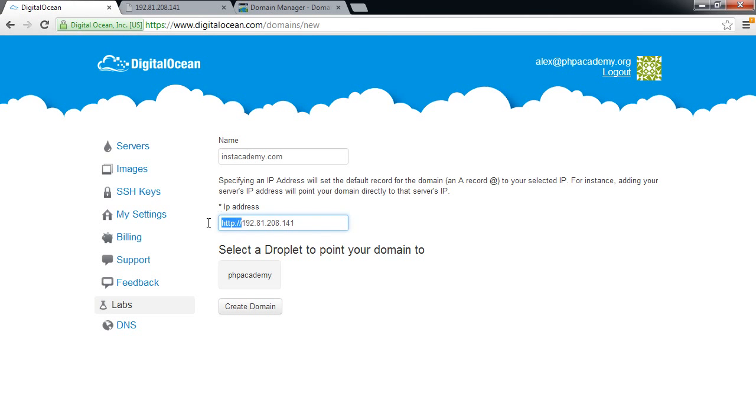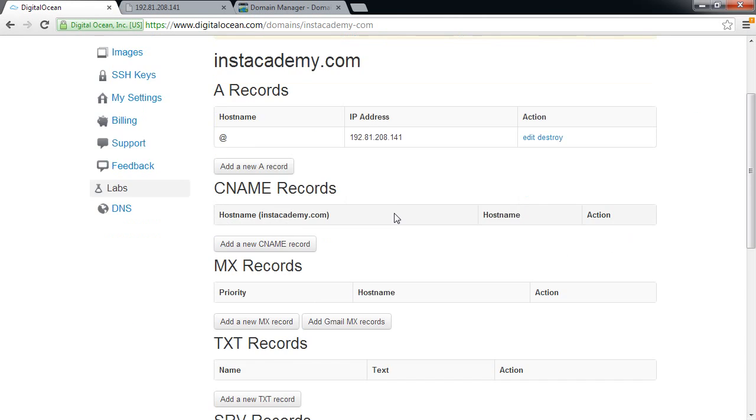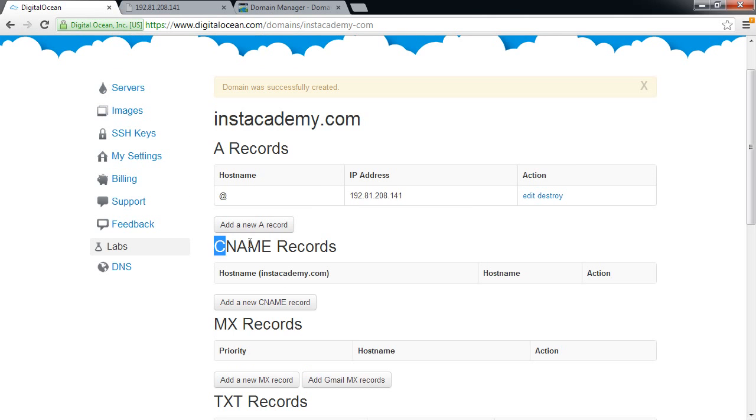Let's get rid of all of that. There we go. This is the droplet to point my domain to, which is the PHP Academy server that we set up earlier. Create domain, and there we go. Now we've got all sorts of things here that we can do, but the thing you really want to focus on is CNAME.